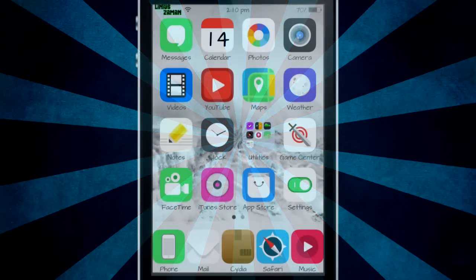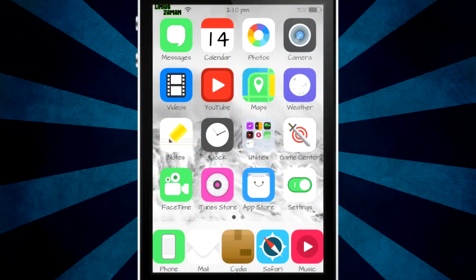This is Linus here with iOSJailBreakZone, and in this video I'm going to be showing you guys how to make custom Zeppelin logos for your iDevice. Now you must be jailbroken for this, as these are Zeppelin logos, and you can find the link down below to my latest jailbreak tutorial.